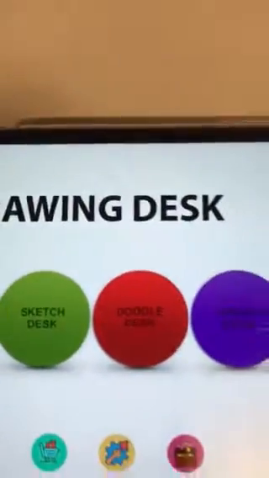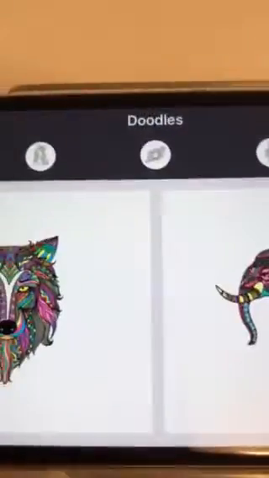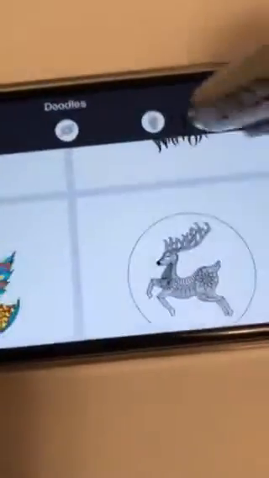Within Doodle Desk, it basically, here I'll show you, acts like a coloring book. So here are some images that I've colored on here, and basically students can click on an image and then just proceed to color it in. And so that's one of the programs here. And then there's also an application called Sketch Desk within the program. And this is where you can basically draw whatever you like.